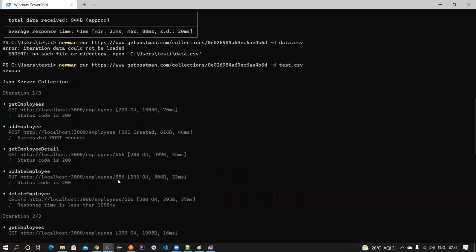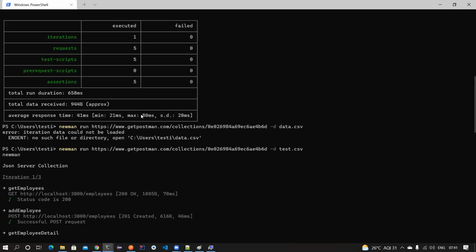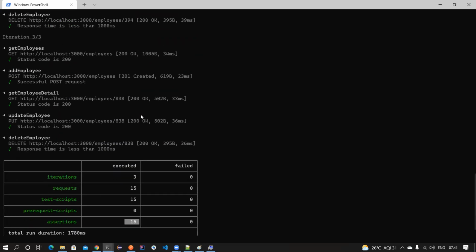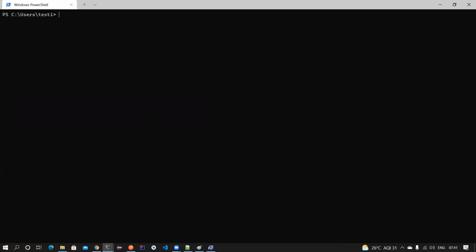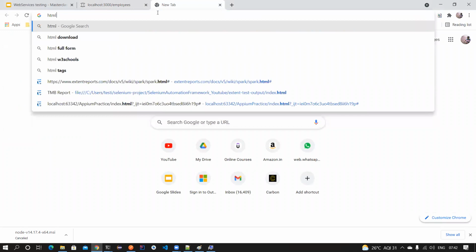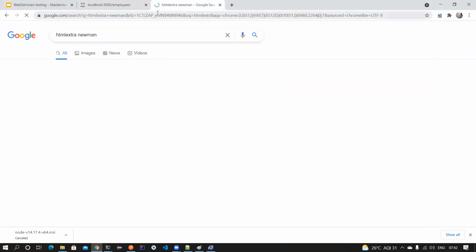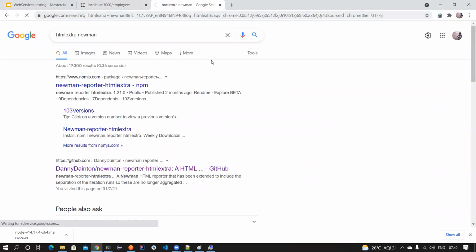But still, this is okay, but this is not an HTML report that I can share with my clients or product owners. So for that, we also need one more library. There is something called HTML extra. Just search like this.